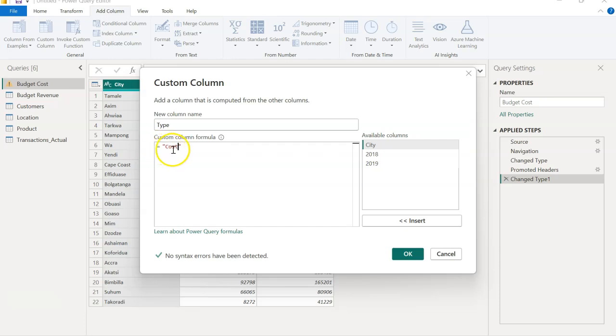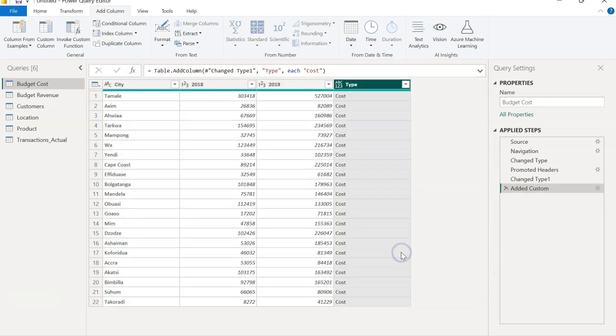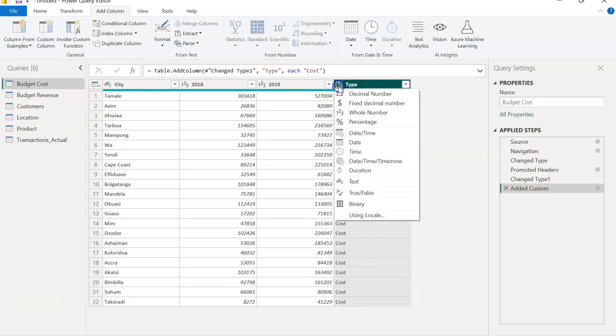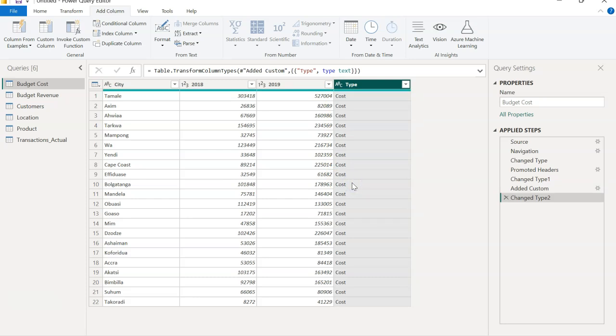So I'll put double quote cost, double quote, right? So ensure that there are no syntax errors in your formula. Okay, so once you have this, I'll click OK. The expectation is that the type column has been added, and the entries here are all cost to help us differentiate. As I mentioned earlier, don't leave your data type as ABC123. Commit it to a particular data type, which in this case should be text, right?